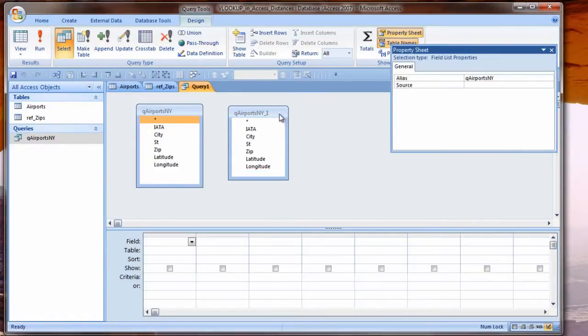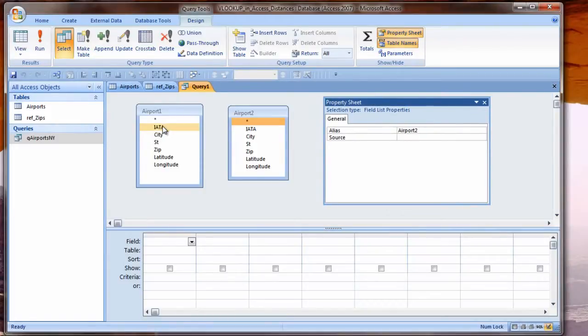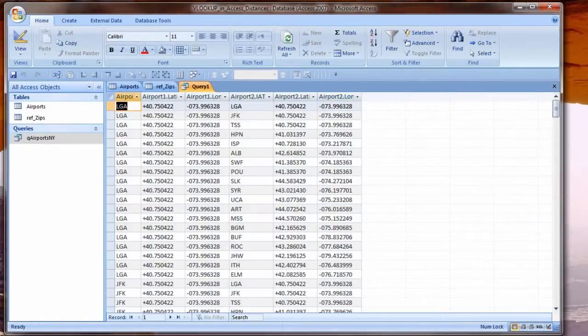I'm going to give these aliases. This will be for Airport 1, and this will be for Airport 2. So I have one airport listed down the left and one airport listed on the top. I need the airport code, the latitude, and the longitude for each. So I will look now at the datasheet view of this information, and the data looks good.